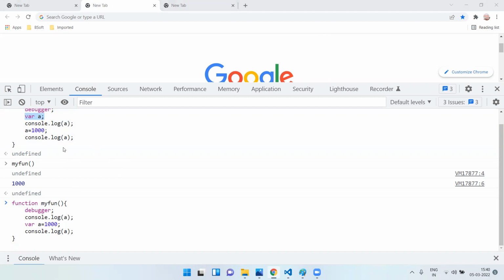Got it? So hoisting means what? It is uplifting a variable. When you declare a variable, it actually moves its declaration part to the top of the function or the JavaScript. That is called hoisting. So that means it will take it in two phases.